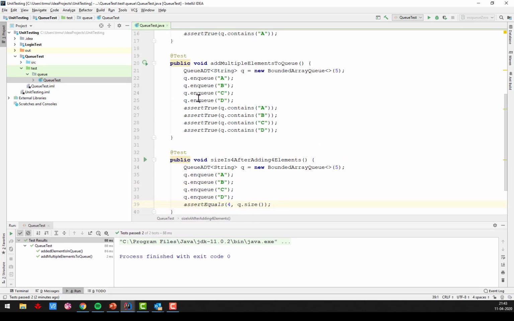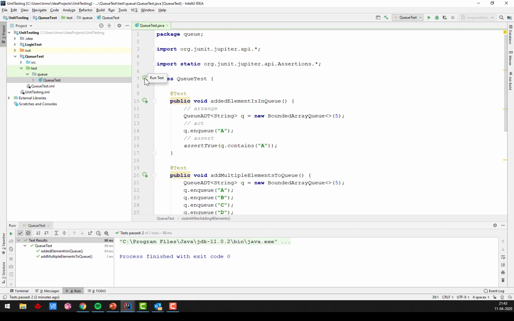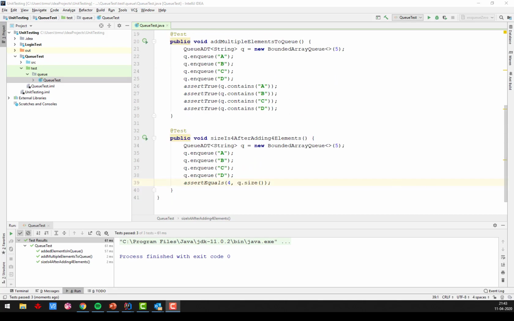Okay, let us run my tests again. All of them. We'll just go here, run tests. There we go. My 3 methods are all green, so that's wonderful.